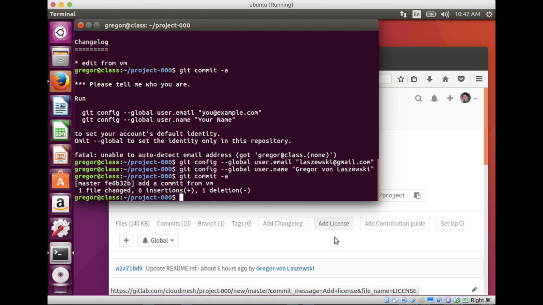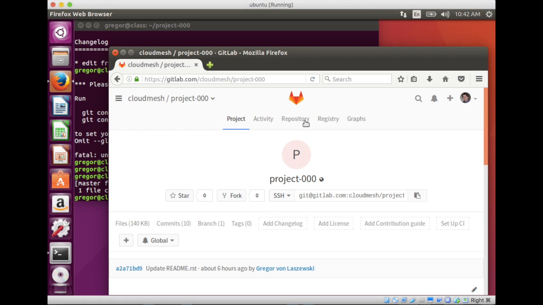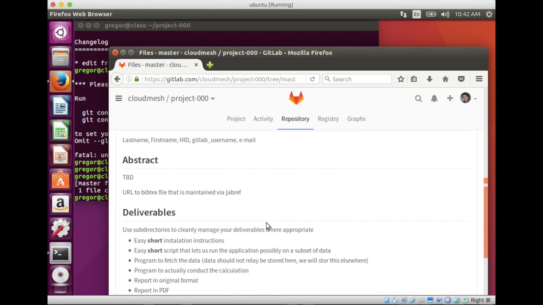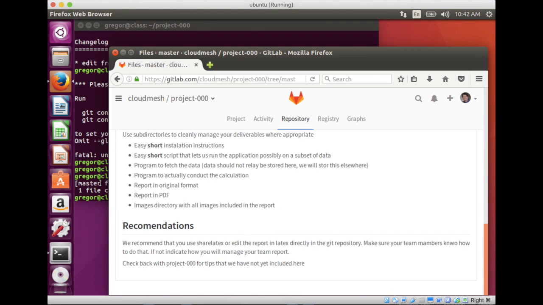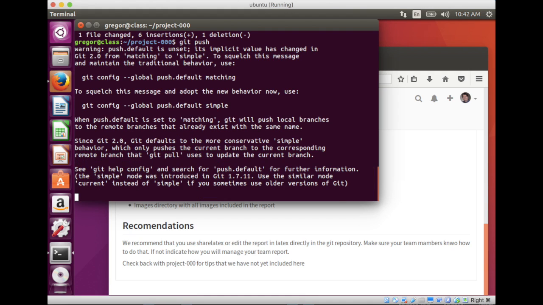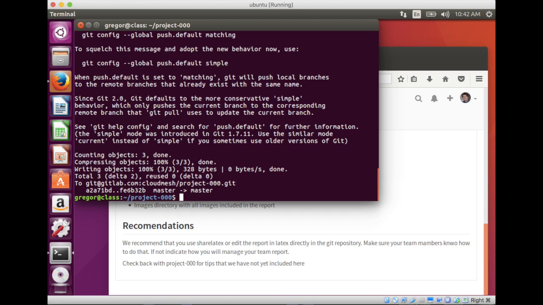So if we were to, for example, go here into our repository and take a look, the file that we have here has still not changed. So what we want to do is push it to our remote repository. So we say git push, and this will now be pushing our repository.